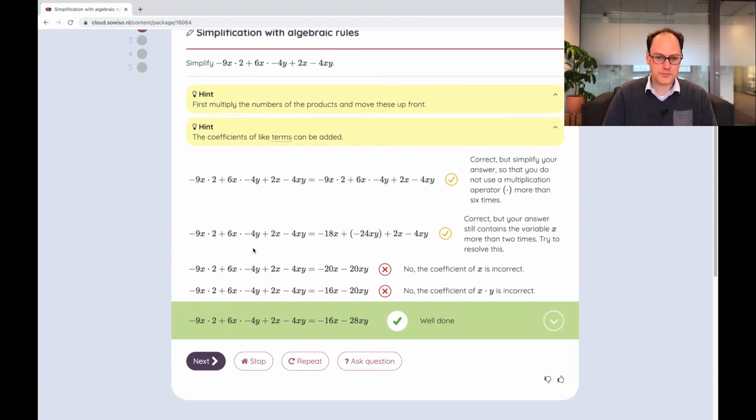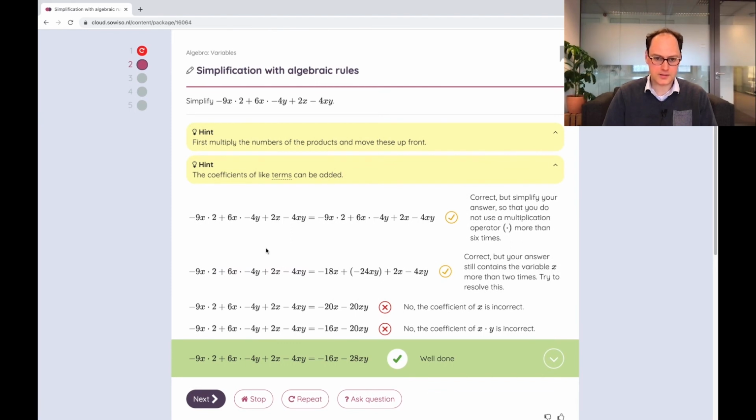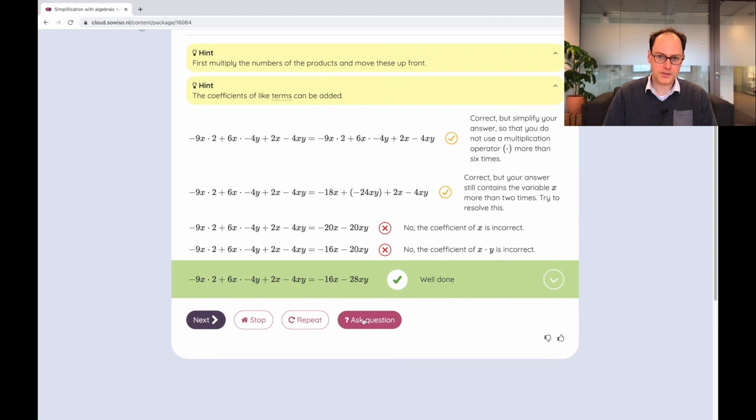Now as a student, I get to repeat the exercise, and I will get the same exercise, but with different values because of the randomization. I can also ask a question on the forum, and all my answers, together with the randomized values of my exercise, will be posted on the forum as well.